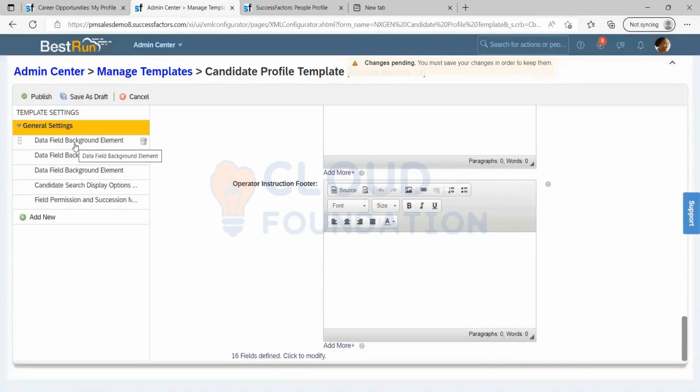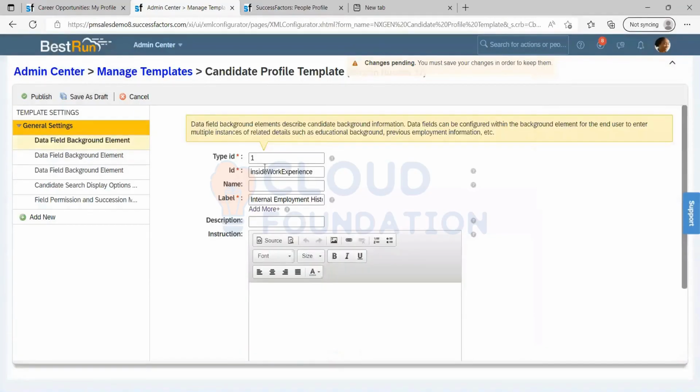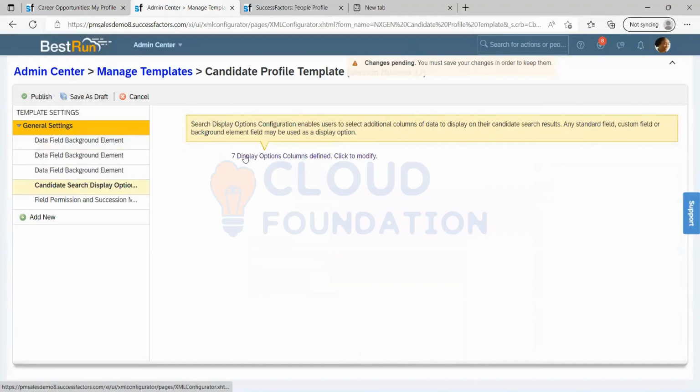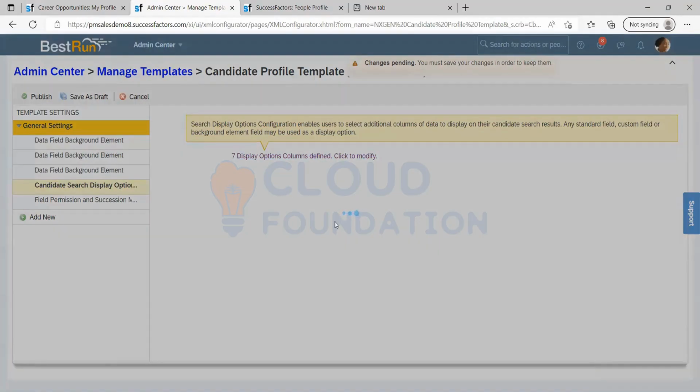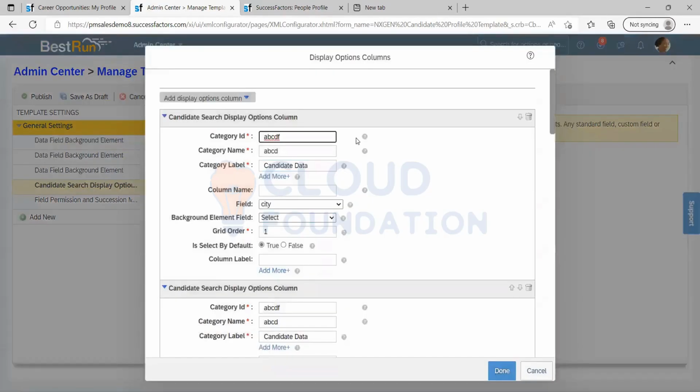This is where we define the background elements. I can see inside experience, outside experience, education. This is just a search option. You can select whatever fields you have added. You can show them in how you want to display them. That's all based on your requirement.